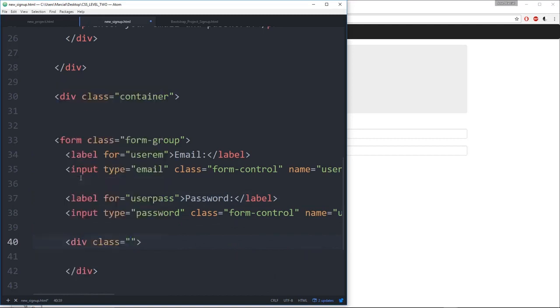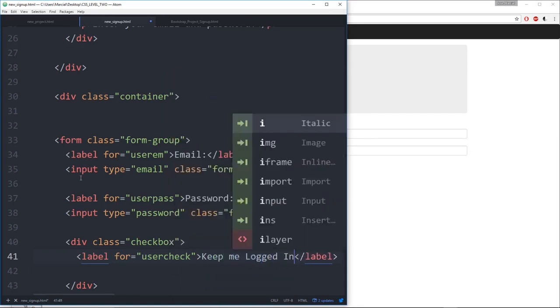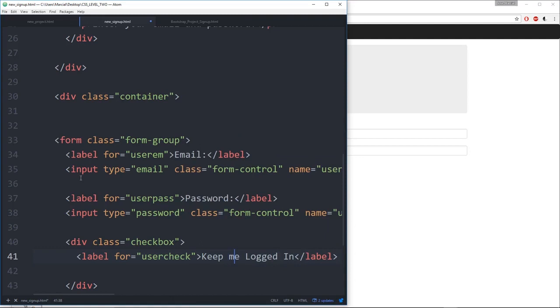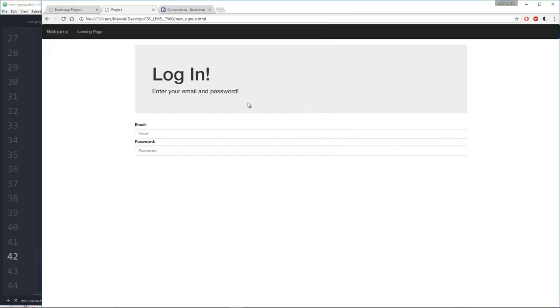So I'll create a div, and we'll give it the class checkbox. We'll call a label. We'll say it's for user check. We'll say keep me logged in. Doesn't matter if we capitalize everything. And then I want the input to be a checkbox input with the name user check. Let's save that and see what we get when I refresh this.